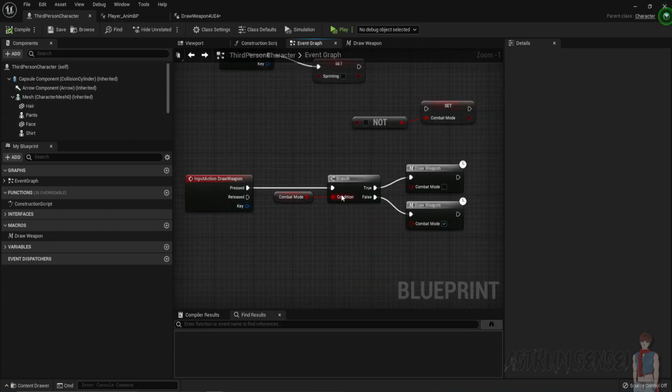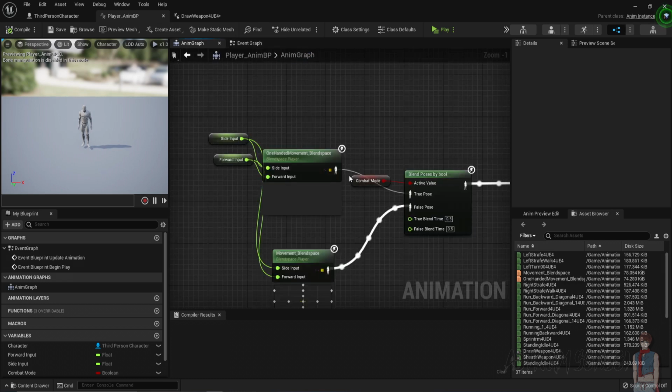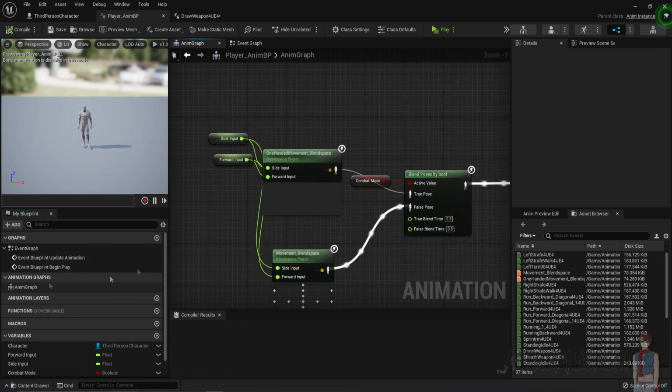But you know, we're not telling the animation blueprint to play the animation. We still haven't even added it here. So I'm going to go back to the anim graph, and inside of the anim graph, we're going to go to the very root of the anim graph.